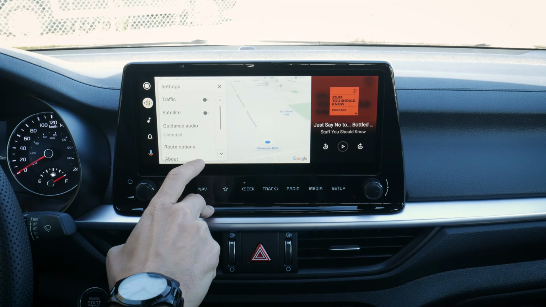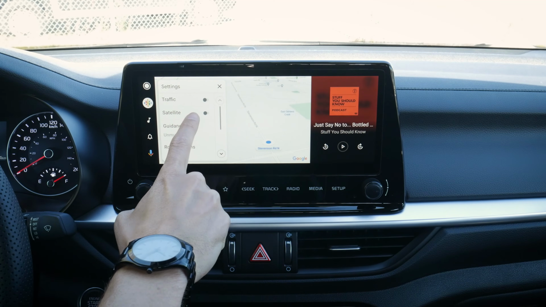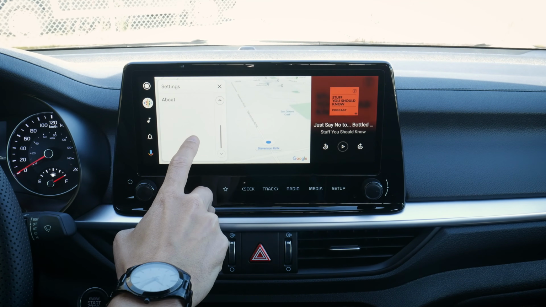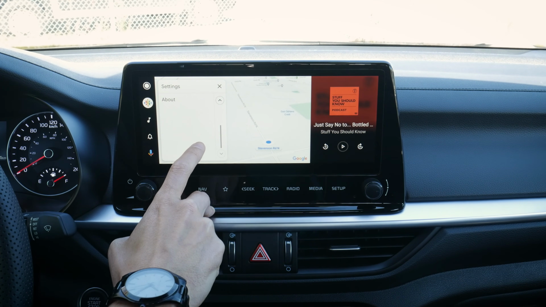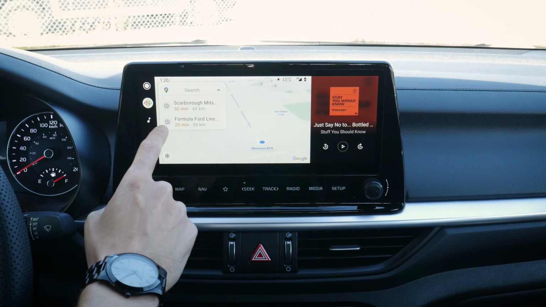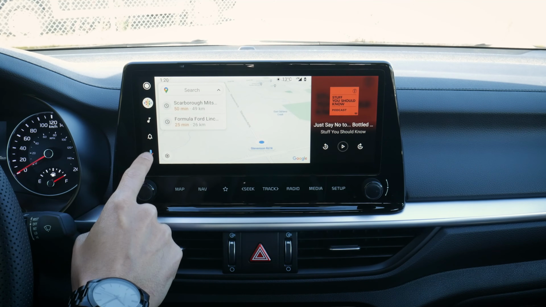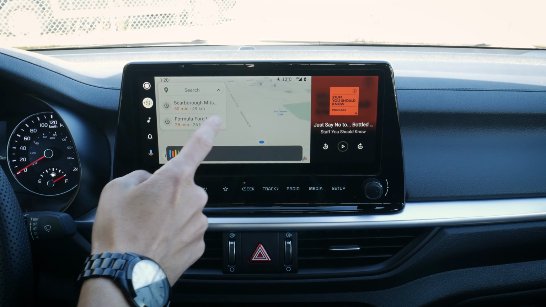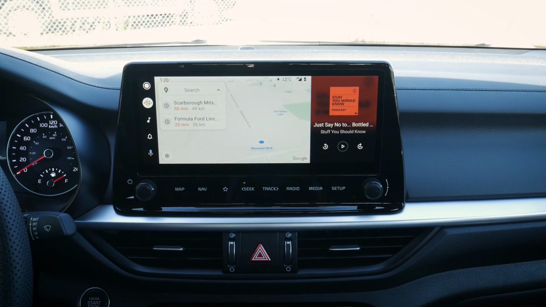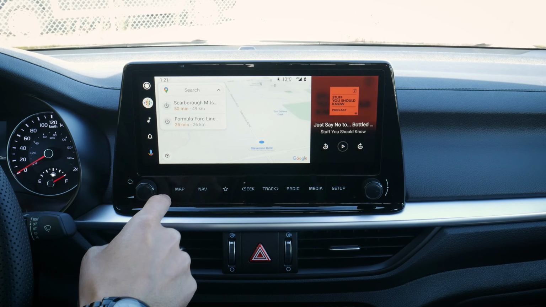We can press the Google Maps side of things if we want to, look at traffic, satellite, if we want to look at different route options and things like that as well. So we've got that as an option. We can X out, and then we've got a series of different buttons along the side here. So we could press this if we want to activate our Google Assistant. We can also press and hold on the steering wheel, so long press to activate that way.